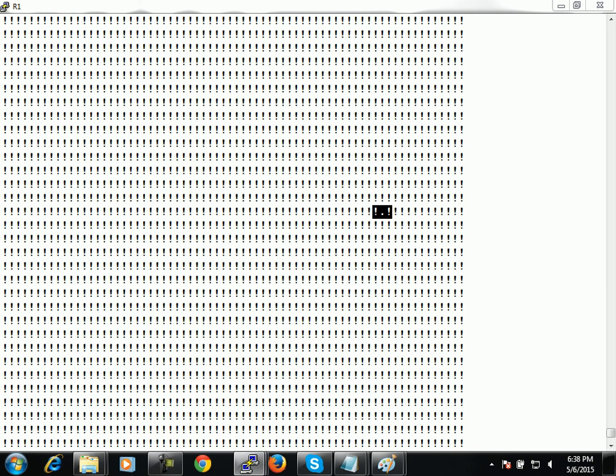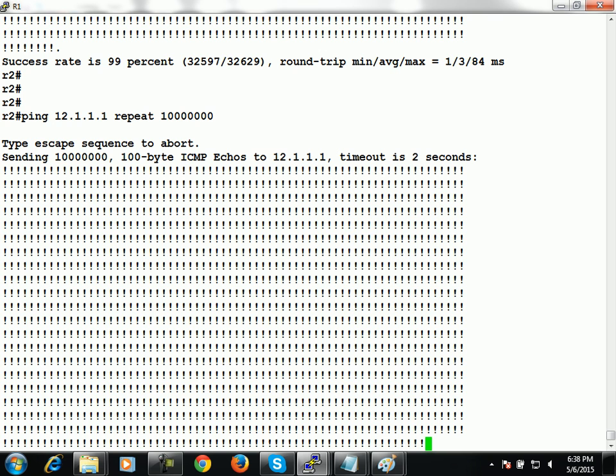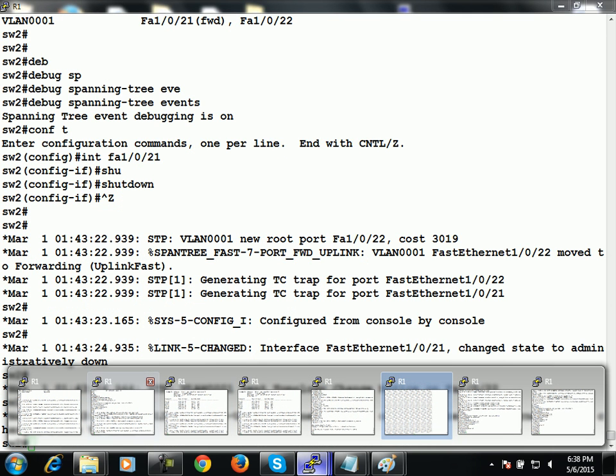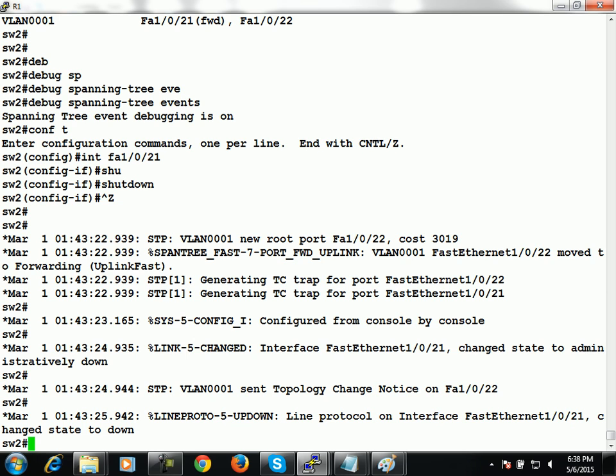And another thing is also there. You know what that is? For example, previously, if the primary came back up, it was taking 30 seconds, right? But this time there will not be any connectivity loss. Still, it will take 35 seconds. If your primary root port has gone down, and again the primary root port comes back up, it will take 35 seconds. But during those 35 seconds, there will not be any connectivity loss. Let me show you.